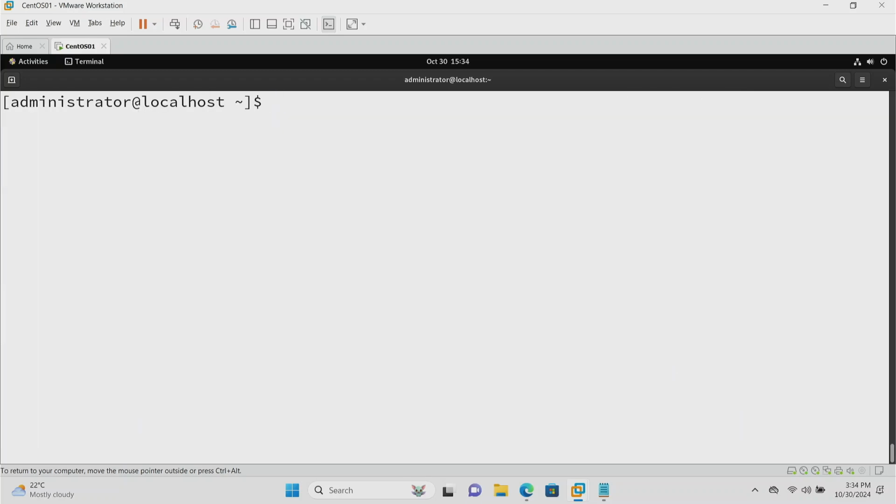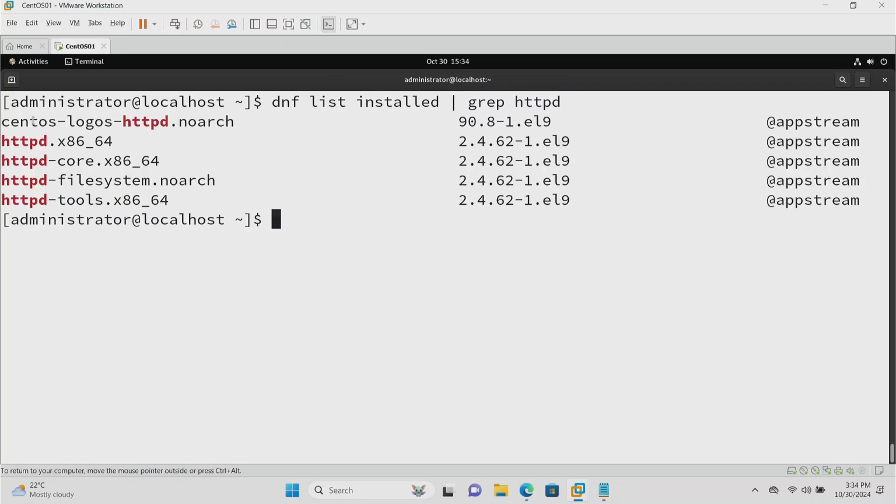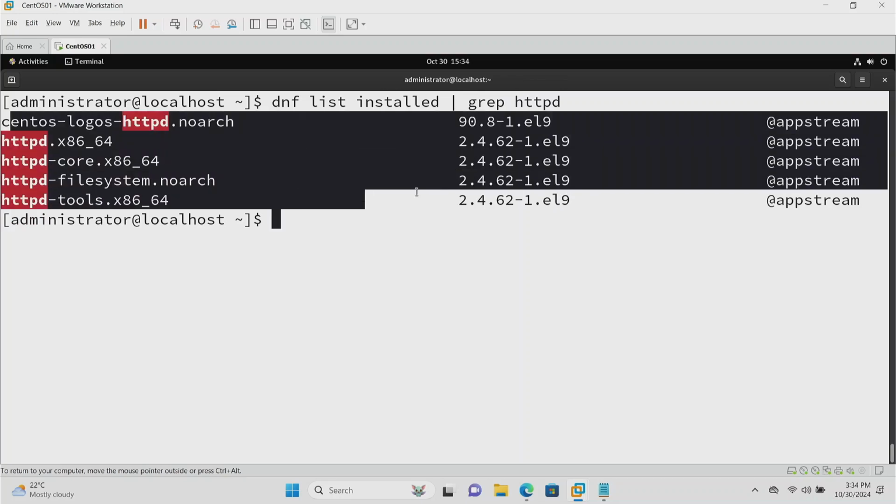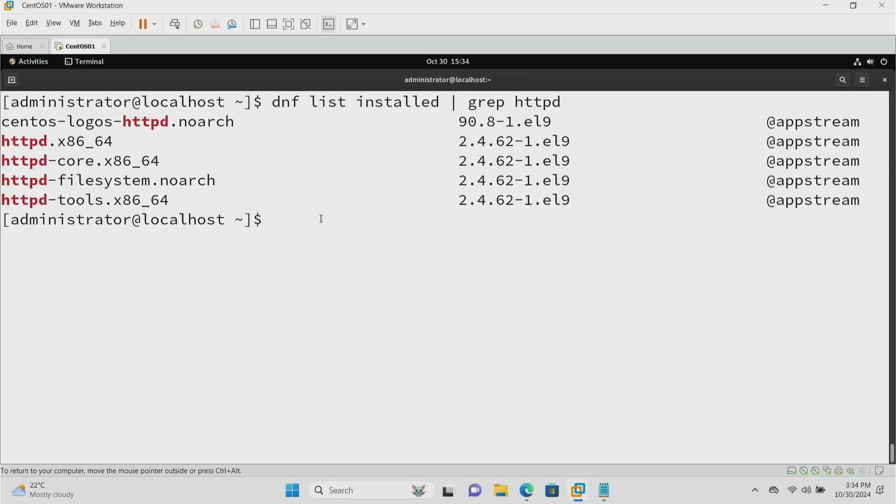Now, you can also run a dnf list command to list the packages that you have installed or list the packages that you have available to you. And again, generally what you would do is filter for a package and say that, hey, I have certain packages with httpd installed.